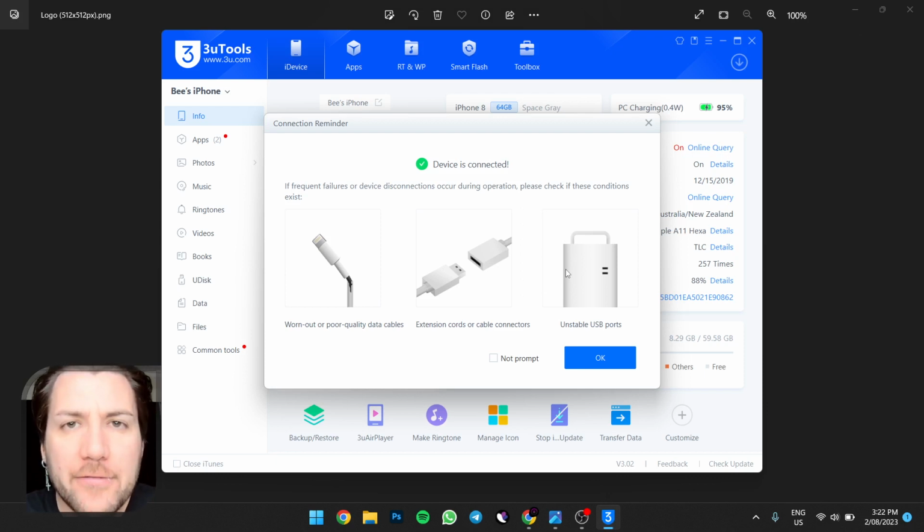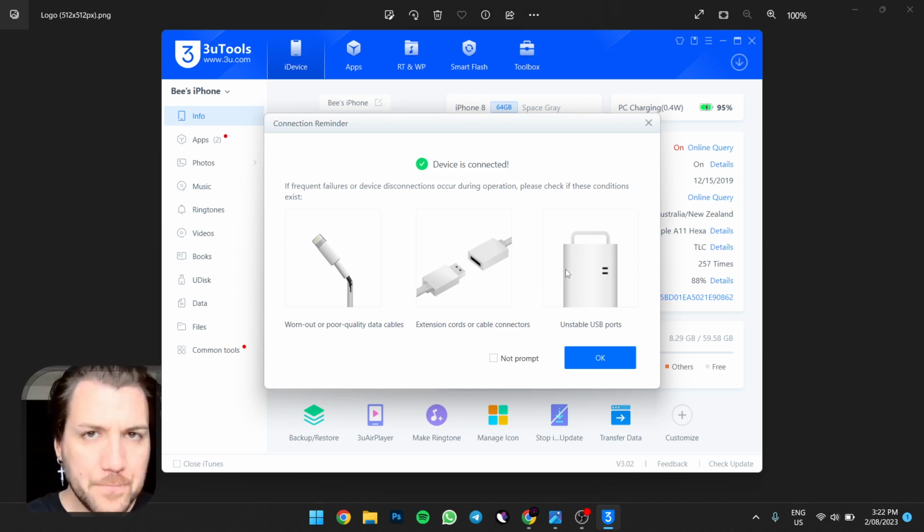And then you're going to connect your iPhone. As soon as the iPhone connects, iPhone's going to pop up with a little pop-up saying, trust this computer. You can say, yes. Then once you've done that, you're going to connect the PC to 3U Tools. It's going to ask you to install some driver software, stuff like that. You're going to install it. And then once you've done that, you're going to come to this window here.